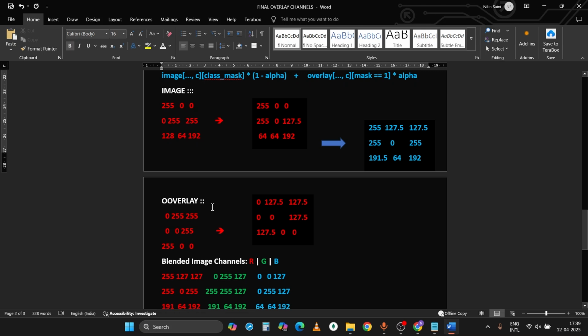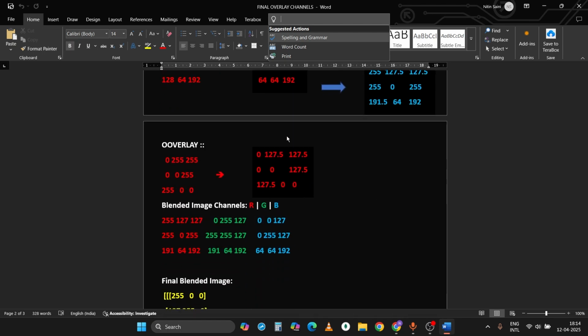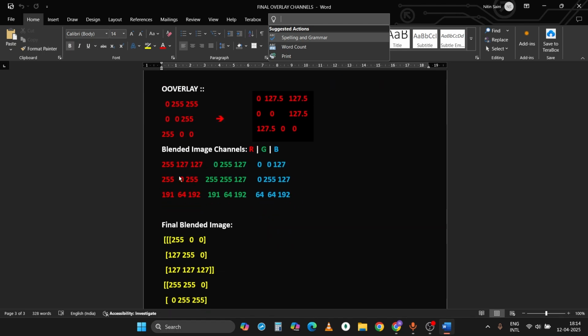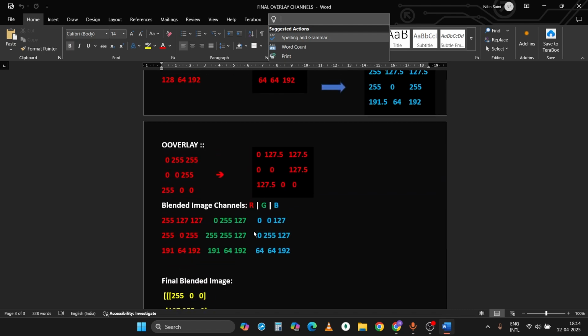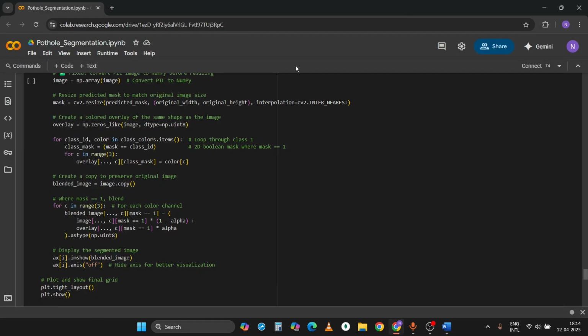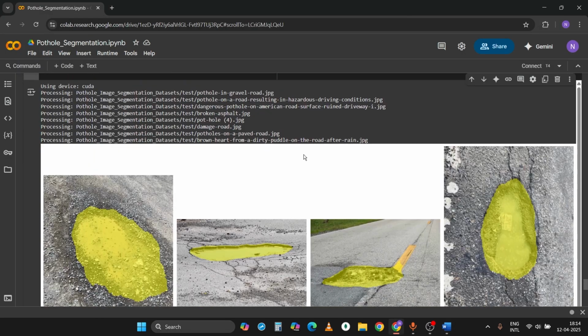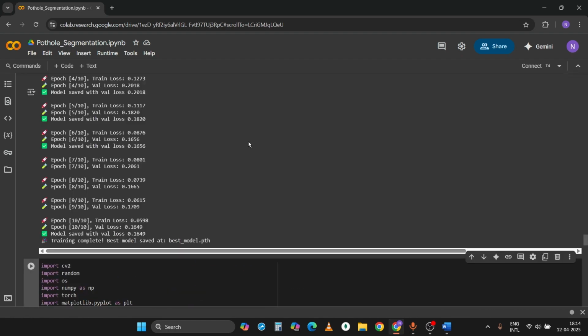And when you add both, you get the red channel of the blended image. In the same way you will get the green channel and blue channel of the blended image, and you will see values like 255, 127, 127, 255, 0, 255 and 191, 64, 192. This way you will get a blended image with transparency. So this is the manual calculation, and you can see how the model is performing. It's performing pretty well. Okay, so my explanation is completed.